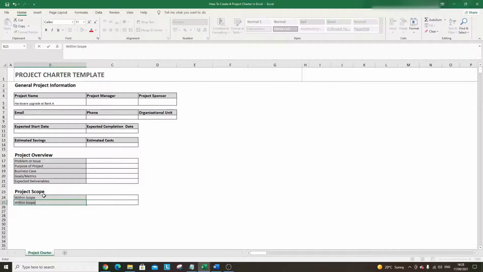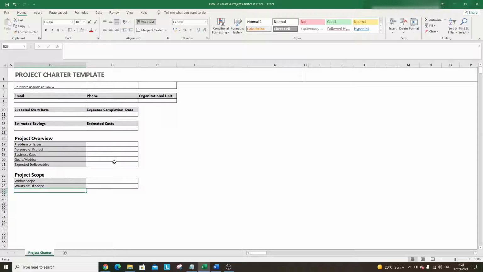And what is outside of scope? So what is this project not going to cover, and what should not be included here? Where are the limitations of this project? So they're the key sections. I'm going to hit save. Obviously, always save your Excel files. You don't want to lose anything.